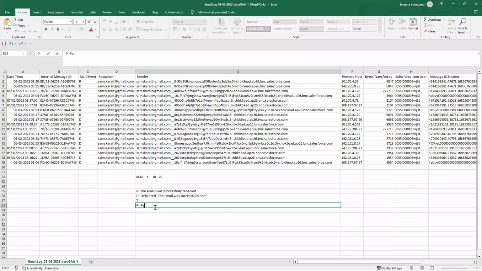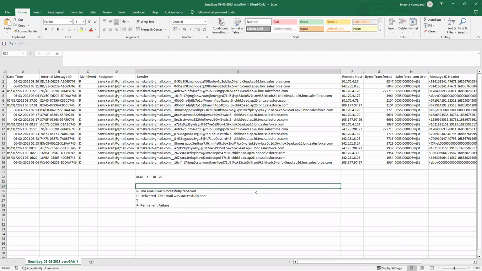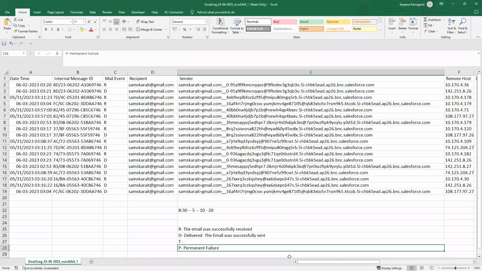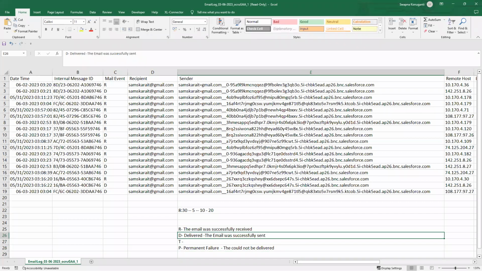And the next one is P. P is nothing but permanent failure. Permanent failure means the email could not be delivered. Whatever we sent, the email could not be delivered. So these are the few options which you will get in the mail event.